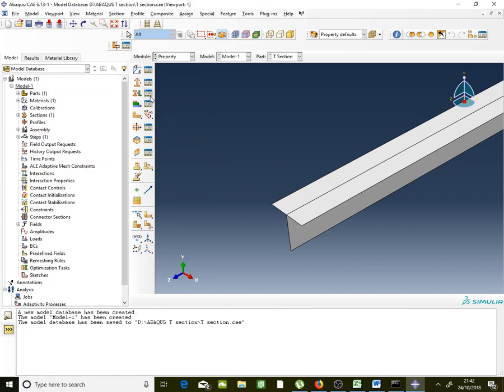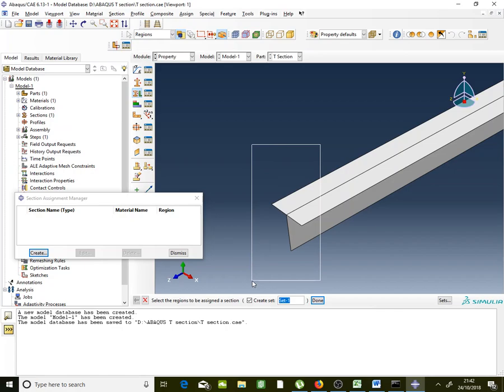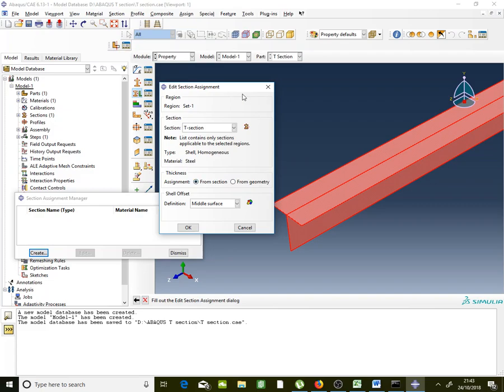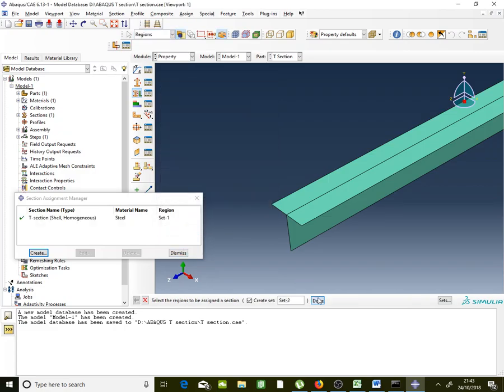Now you go to assignment manager and you go to create. It will ask you which area we need to assign. Let's click all this area by making this window, because all the flanges and the web have the same thickness. And then click done. We keep the same defaults here. Since we have only one section, that's enough. And OK. And then done. Let's close these. We don't need it anymore.